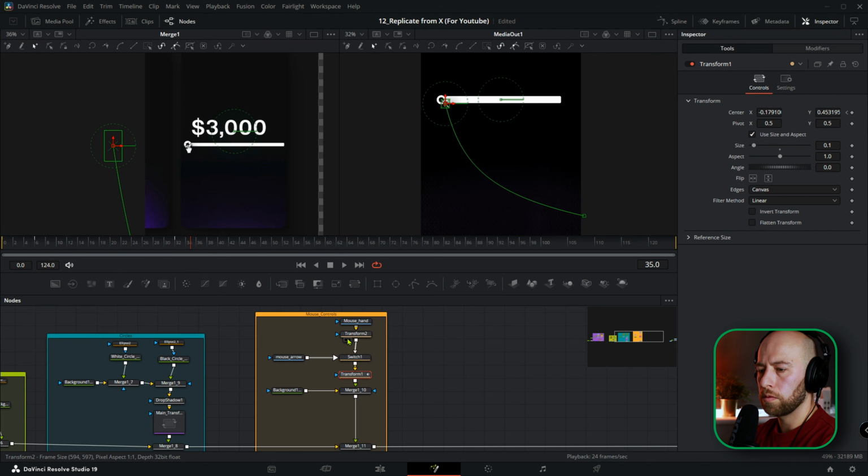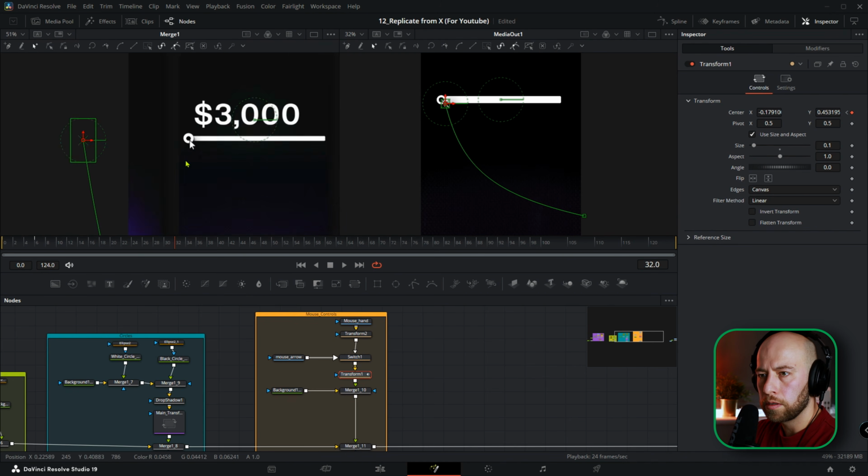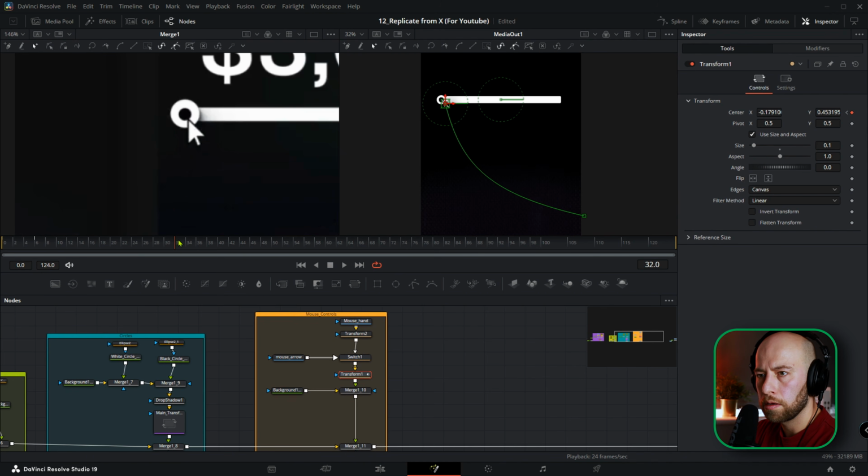Okay. When you've got this movement, as you can see, the mouse started to move.